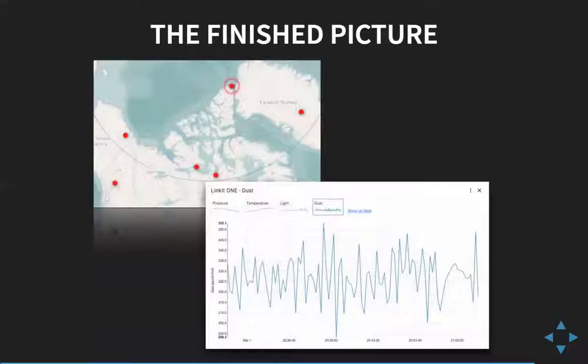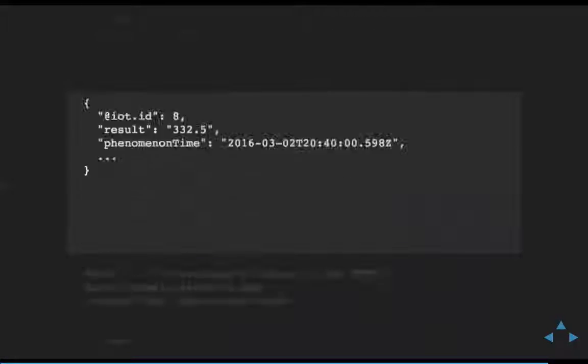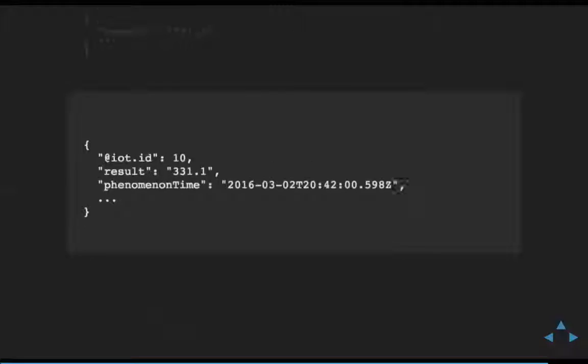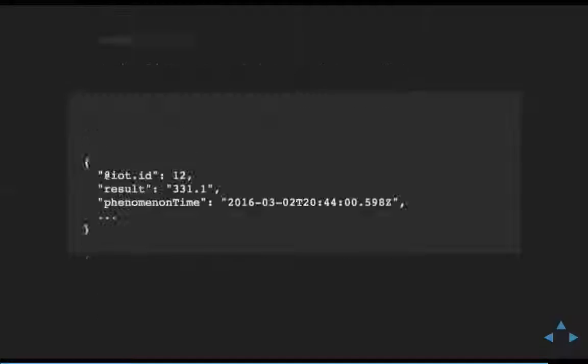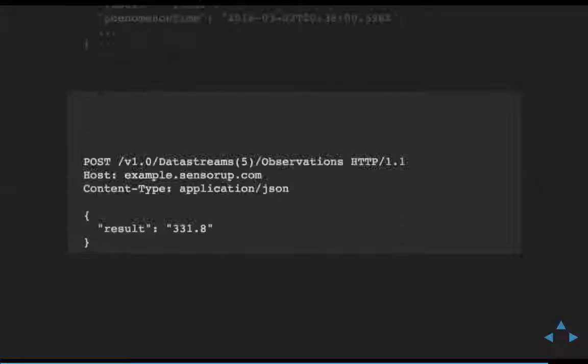And now we finally have the finished picture. We've created a thing, location, observed property, sensor, data stream, and observation. So everything is in its place. Now the only thing left to do is churn out those observations. After all, in a typical system, observations will be the most numerous entity by far.